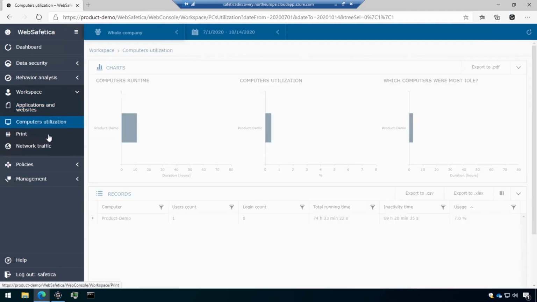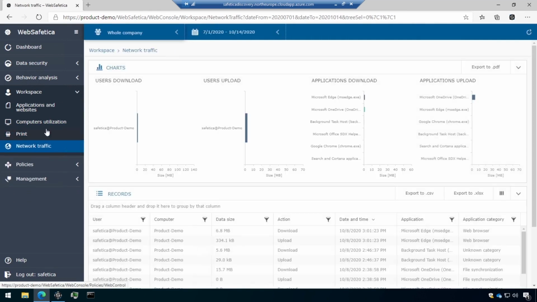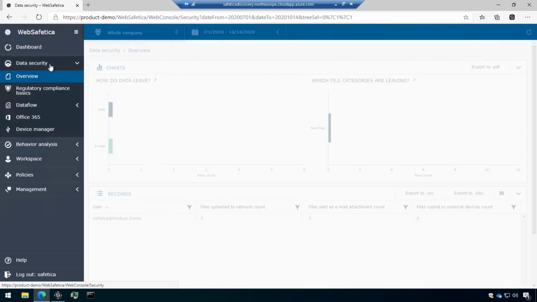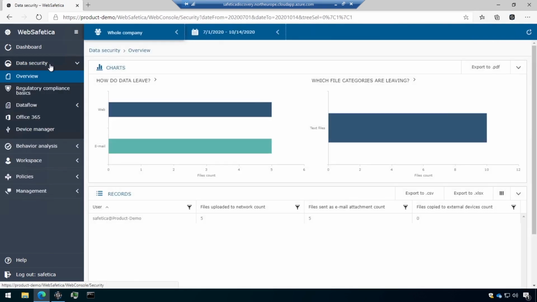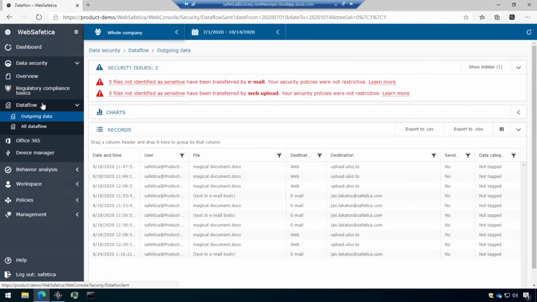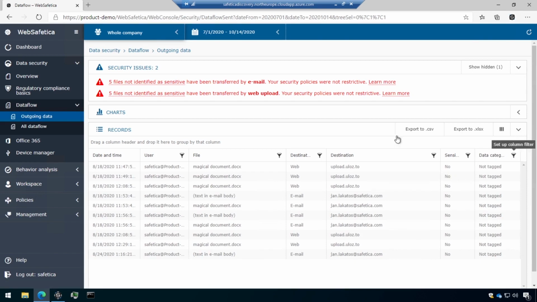You will see also the usage of hardware, the printers, the network, all the information important and related to Workspace. In the data security section, you will see all the information related to data. And again, just the same way as in the desktop console, you will now be able to create sensitive data filters and data category filters over your data, even if you are only using Safetica Discovery.